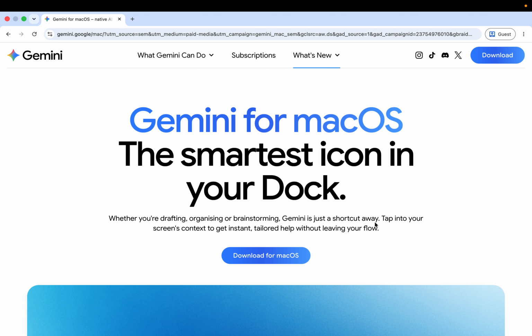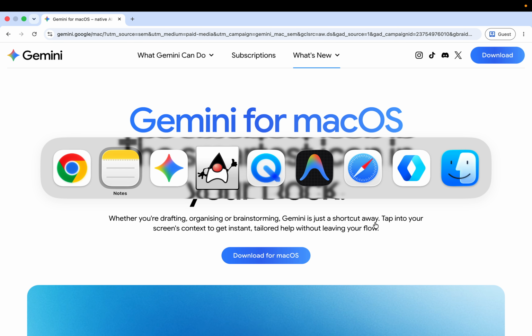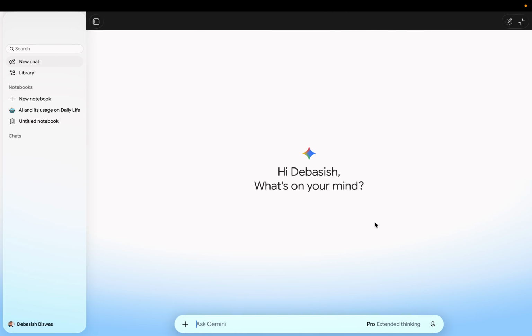In my case, I have already downloaded and installed this on my Mac, so I will directly jump into my Gemini app. So this is my Gemini app. This looks pretty similar to what we load on the browser, but it has some added capability. On the leftmost side, we have this notebook section, which is new. This library section, if you click here, will pull all the data from your Drive. If there is any picture or document available, you will be able to see it in your library. From there you can reference it and pull it into the chat.